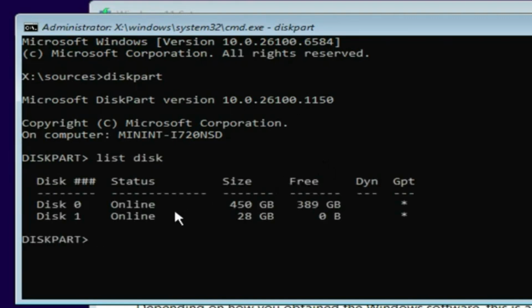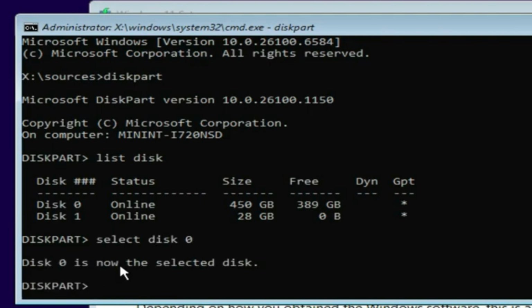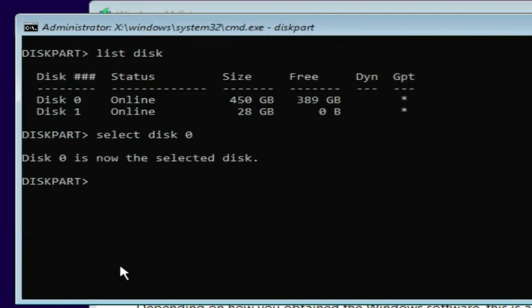Here you must identify which disk is your main installation drive. Usually disk 0 is your internal drive, and another disk may be your USB installer. Choose carefully because selecting the wrong disk can erase important data. Now type select disk 0. If your installation drive is disk 0, use 0. Then press Enter. Windows will confirm that the disk is selected.